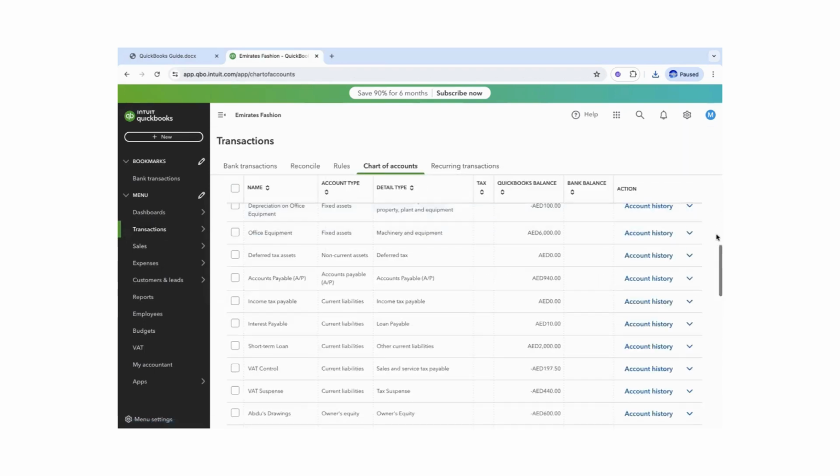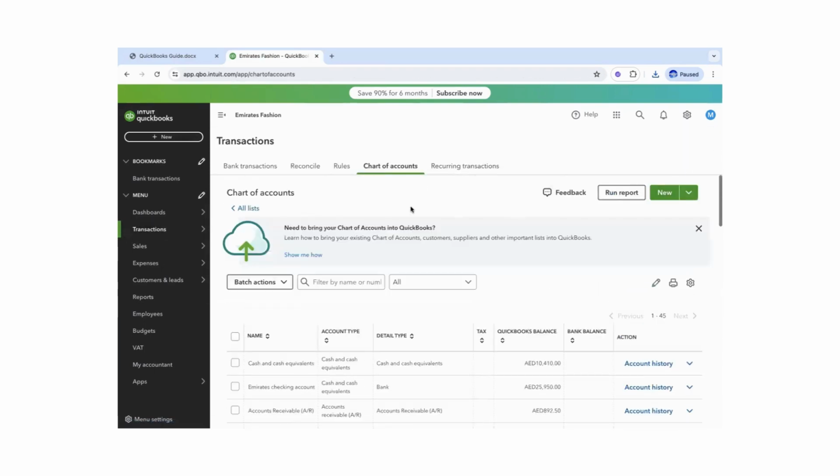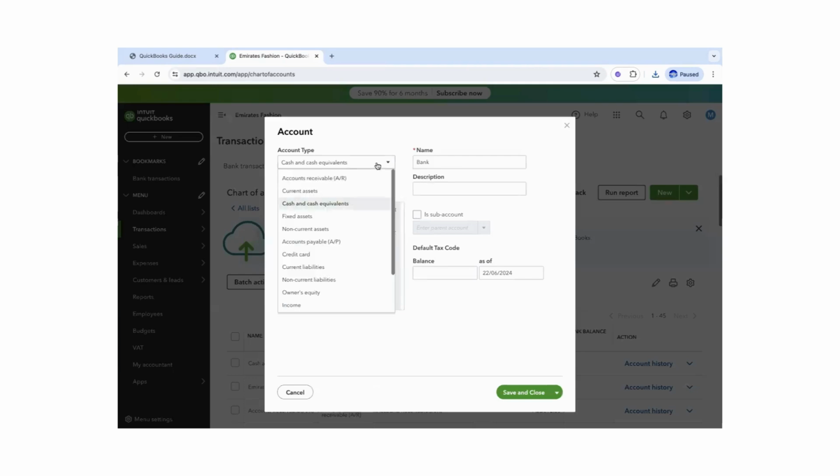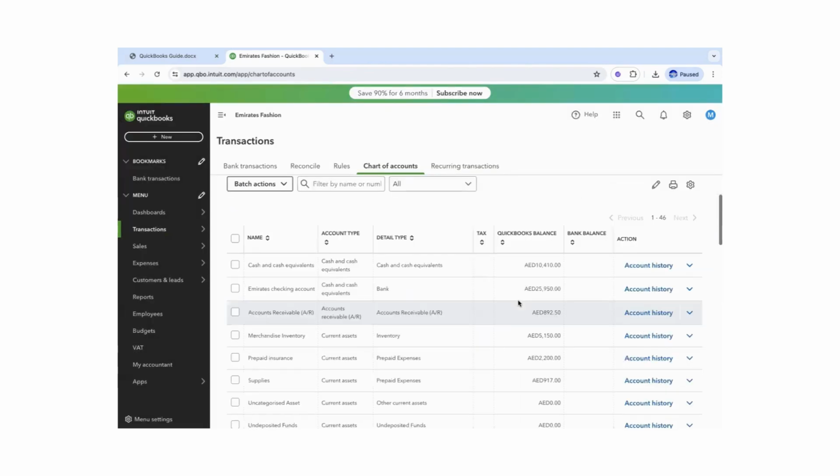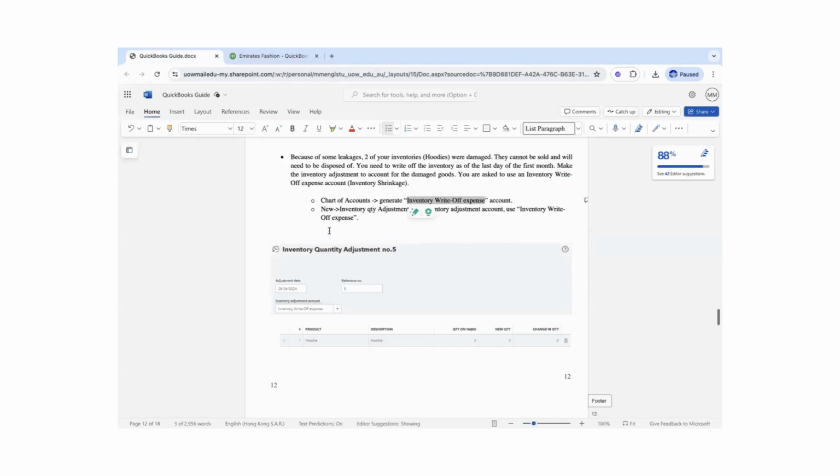chart of accounts, new, it is an expense account. Let us see. Let us record it as a bad debt expense, okay? It's not actually a bad debt expense, but the idea is the same. So let us save it. Good, after we save it, now the next part is we'll go to the inventory quantity adjustment, okay?